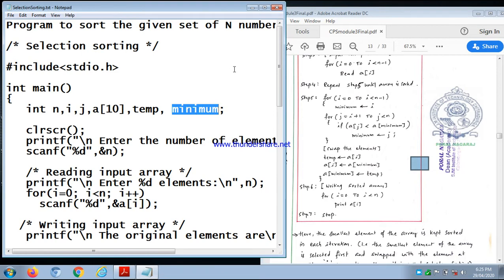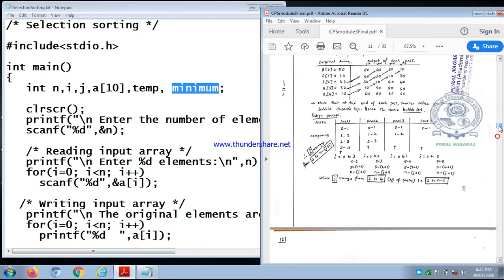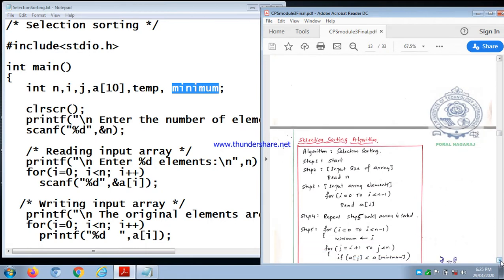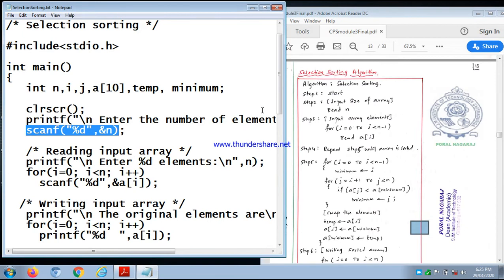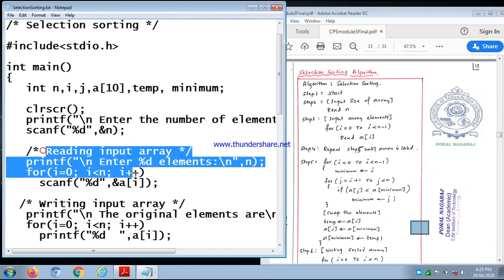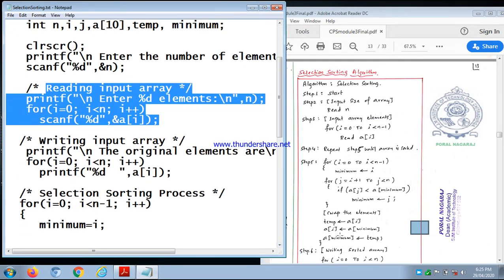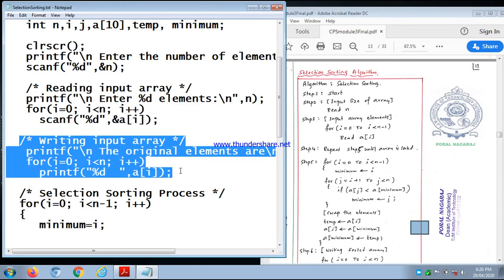Clear the screen and read the array as it is. According to your flow chart and your algorithm, what you have to do is read n, the value of n, so that is scanf n. Then read the array. This is what is called reading the array. Then if you want, you can print the array. Of course, in the algorithm I have not written printing the array, so the code is common here.